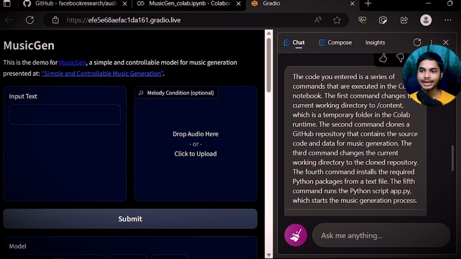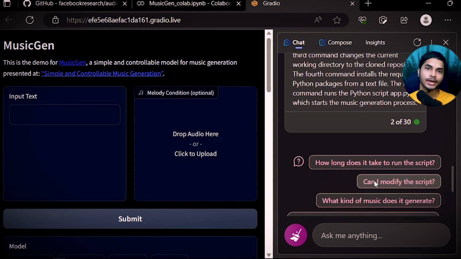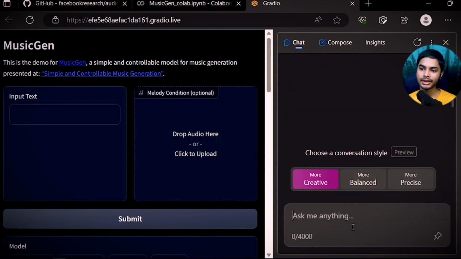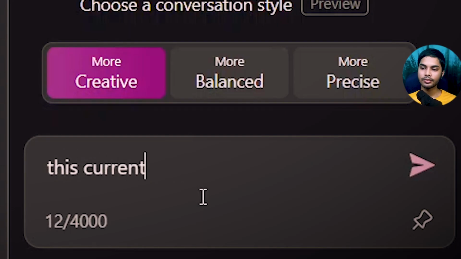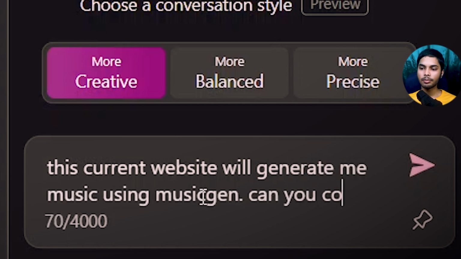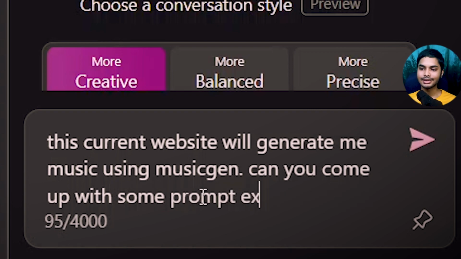Now I'll input a text. I don't know what kind of prompt I should use, so I'm going to use Bing AI once more. I'll click on this new topic. This current website will generate me music using MusicGen. Can you come up with some prompt examples?